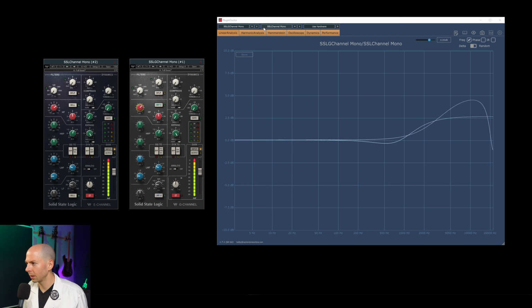Okay, so let's hide the E channel for a second. So you can see there's this dip now before the shelf. So that's really interesting. Something else that's interesting is that these are both set to 5 dB. And what we see is the E channel goes way higher.